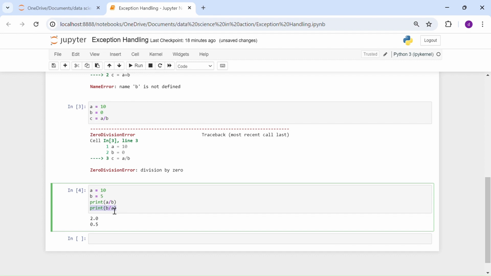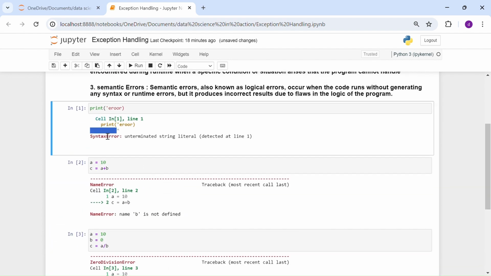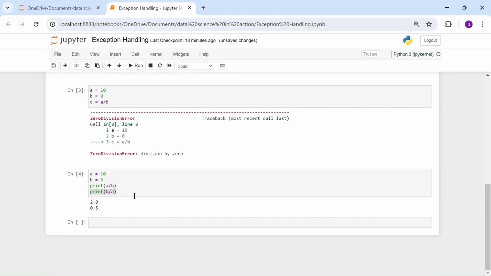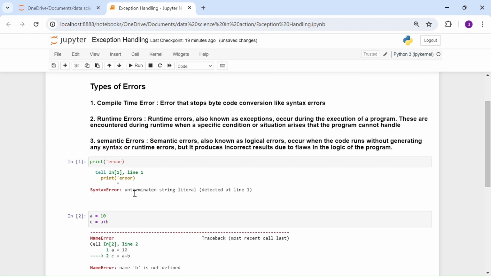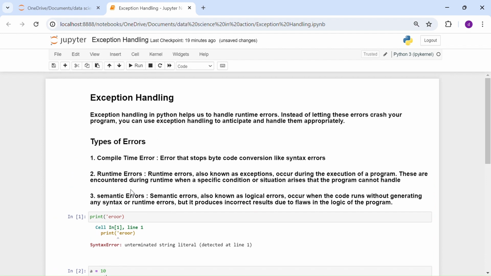And this is really hard to debug because with other errors, the error is shown to us. Here we don't know what the error is, but our answer is wrong. The error was that the places should be interchanged. So semantic errors are the most difficult errors to debug. Okay, let's move on to exception handling. Exception handling is something that we do for runtime errors, not for compile time, not for semantic, but runtime errors.